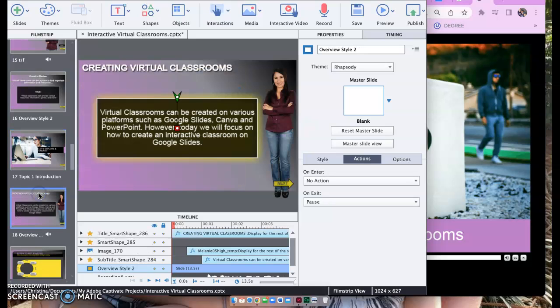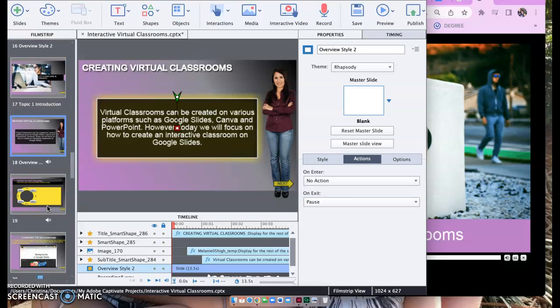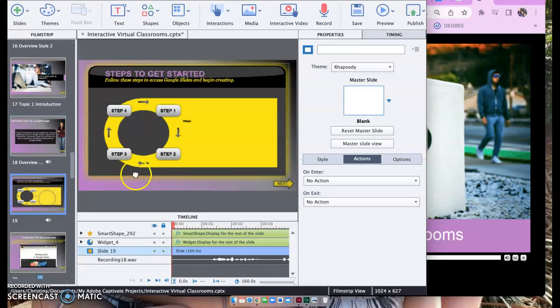This one did take me a little bit longer because it definitely has a lot more steps that I wanted to be able to provide for my users. So here's a little overview of what they would be doing. Virtual classrooms can be created on various platforms such as Google Slides, Canva, and PowerPoint. However, today we will be focusing only on interactive classrooms on Google Slides. I have a widget available for users to click through to see step 1, step 2, step 3, and step 4, which you will see in the preview.